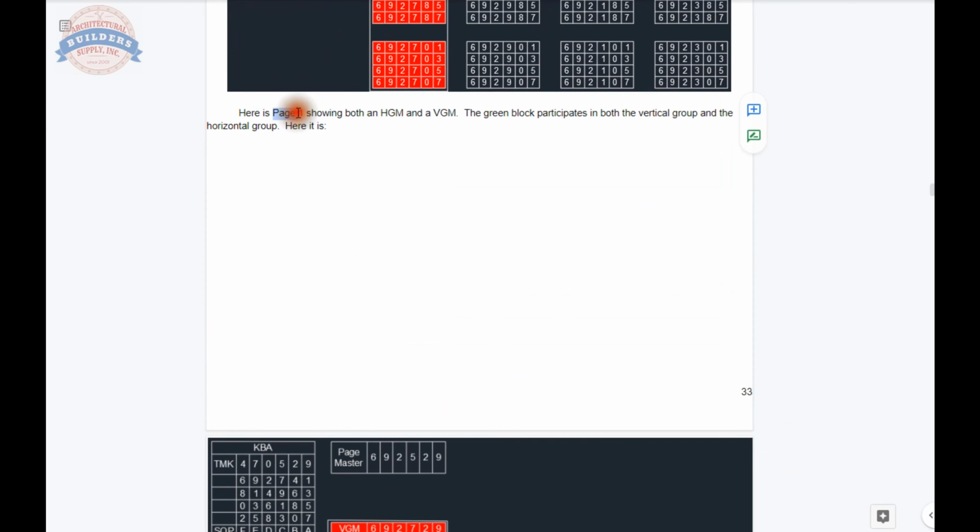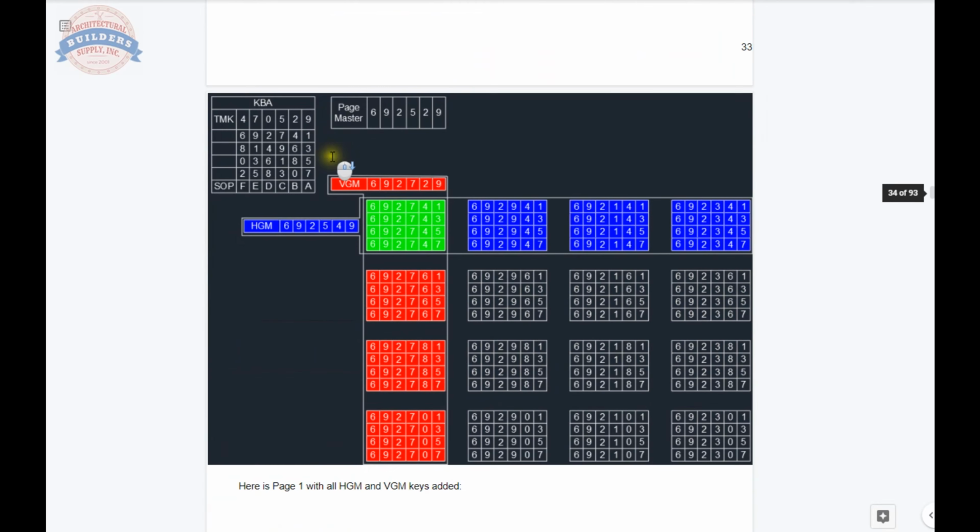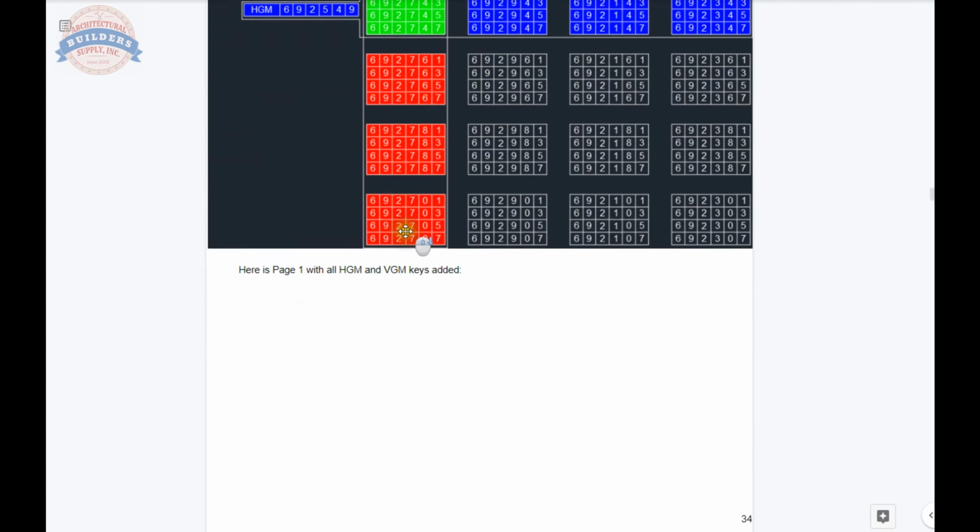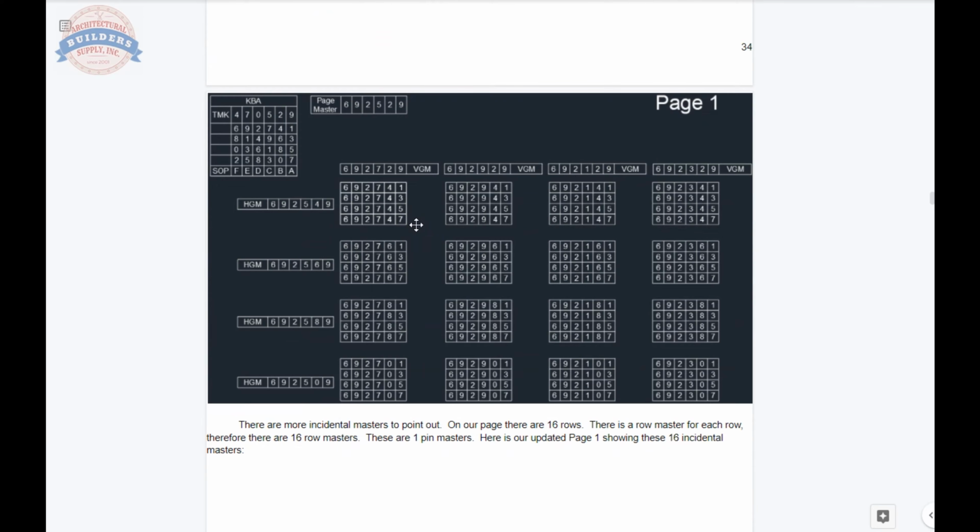Here is page 1 showing both an HGM and a VGM. The green block participates in both the vertical group and horizontal group. And here it is. Now, I don't mean to say that you could use both of these at the same time. You can't. I'm just saying green because of red and blue. So this is a horizontal group, that's a vertical group. You wouldn't use these at the same time, not the entire vertical or the entire horizontal group. Now here is page 1 where I've added all of the horizontal group master keys and all of the vertical group master keys. That's pretty easy.